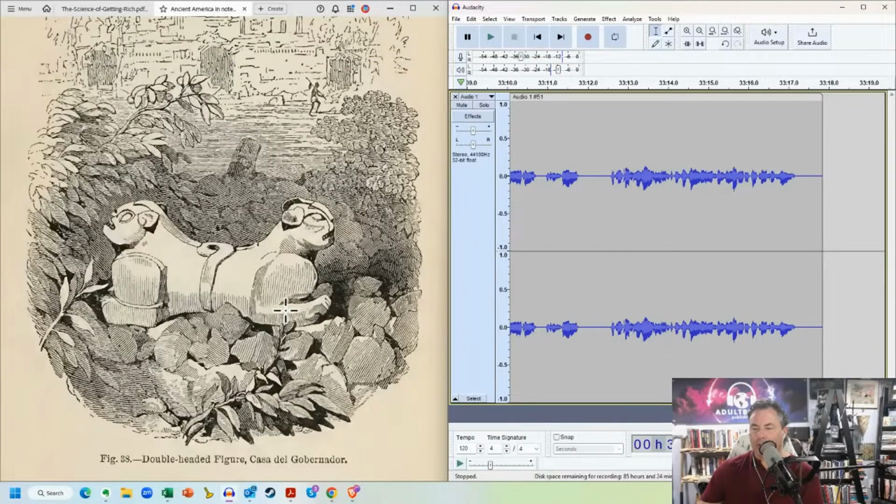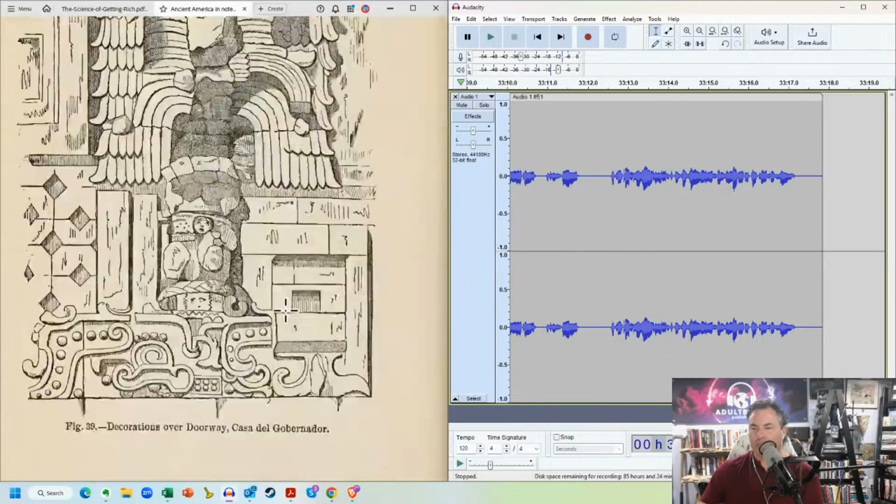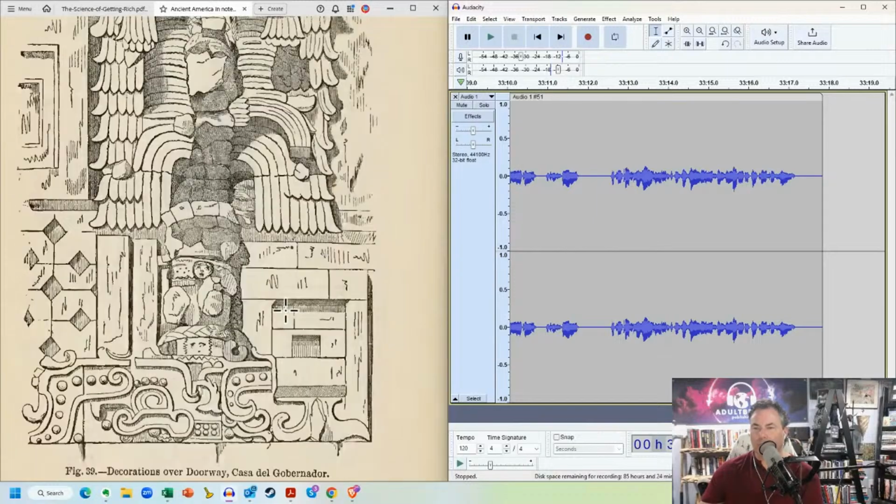Here's the double-headed figure, Casa de Gobernado as well. Decorations over the doorway.